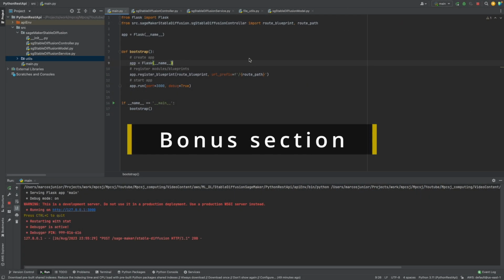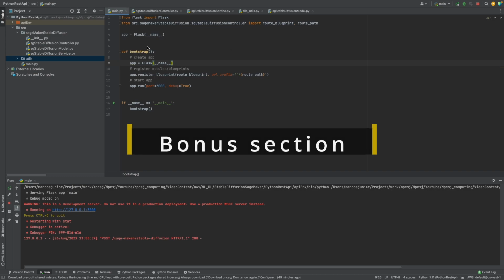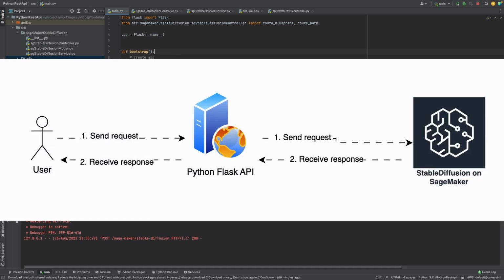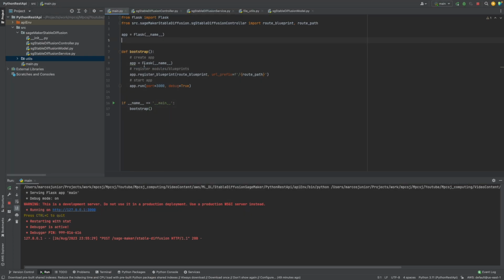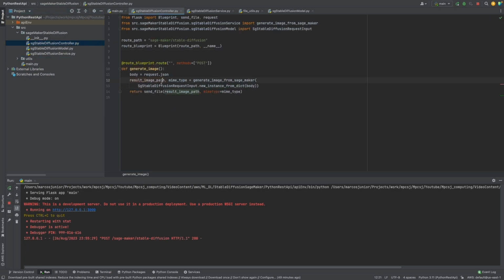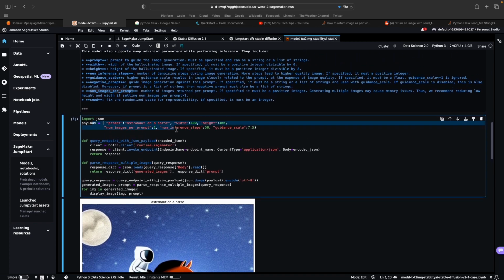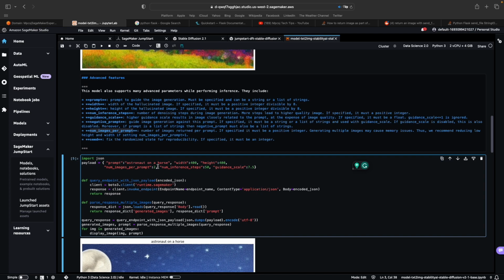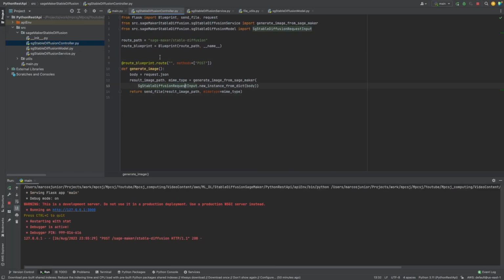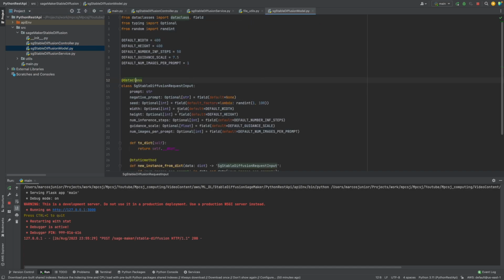As a bonus section, I copied the code from SageMaker Studio into a simple REST API made using Python Flask. So this is our main file that bootstraps the application, and I created the simple module here. So this is our controller that receives the request. Here we have a function that receives the same object as we specified on SageMaker. So we have the same attributes as this one. So we can pass the same attributes to our Python code, and then the object will arrive here. We will parse the JSON object into a Python class, into this model defined here.